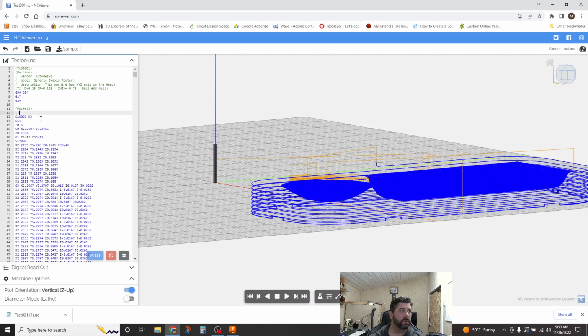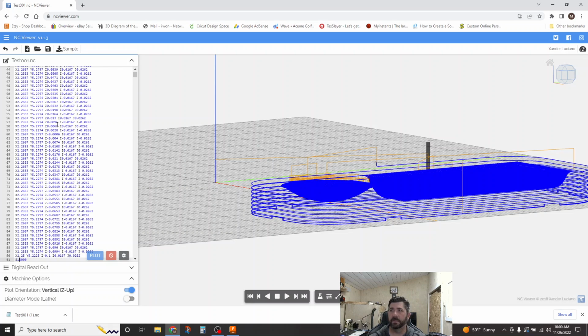And then if we start this all over again, we come here. First move now is in the Z, pop up. Then move over to the X and Y, then start my cut. And then you can just roll down and see how it's going to go, if that floats your boat.